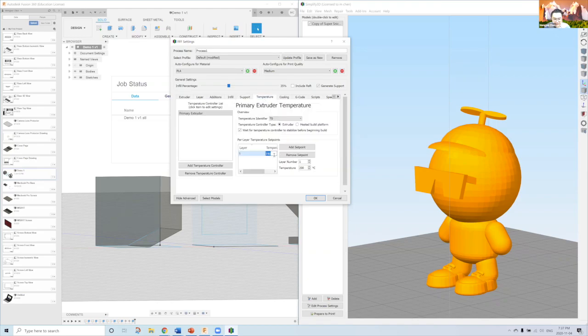So I can change this to whatever I like depending on the material that I'm printing. ABS has a different profile, I can change that to whatever. If you have multi extrusion 3D printers, you can also choose which heater it is that you're heating the extruder with.